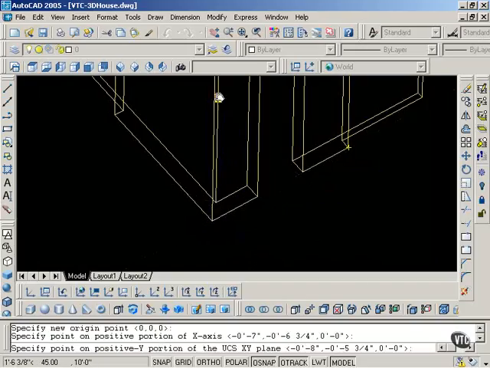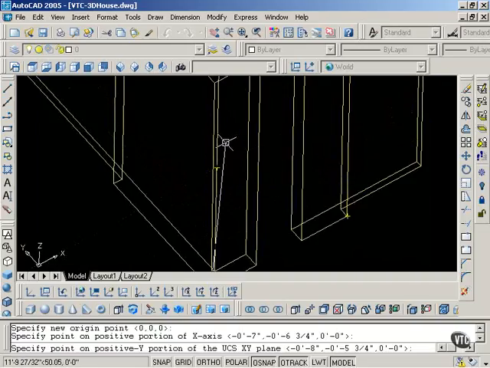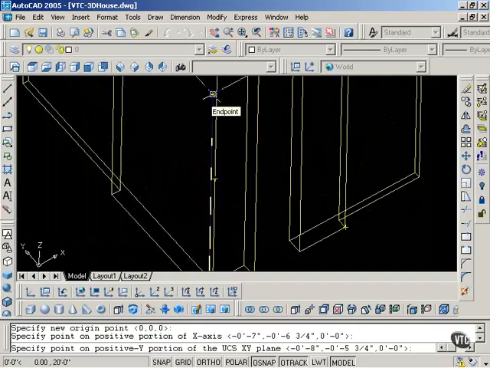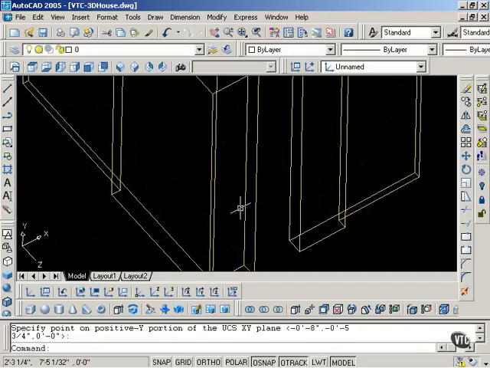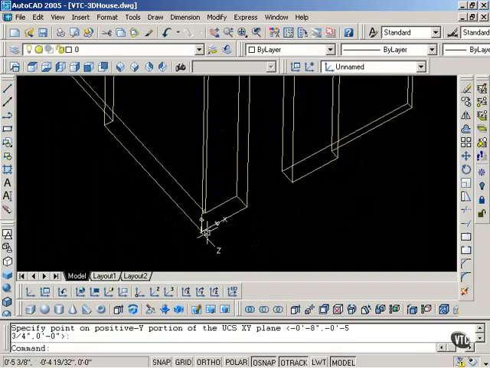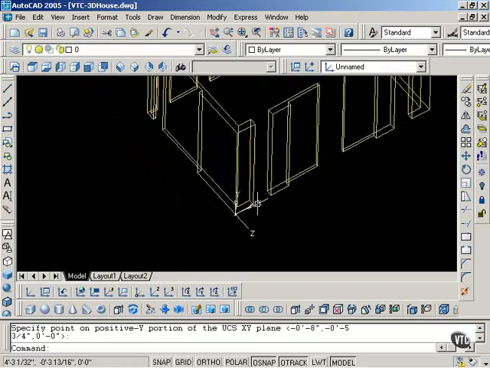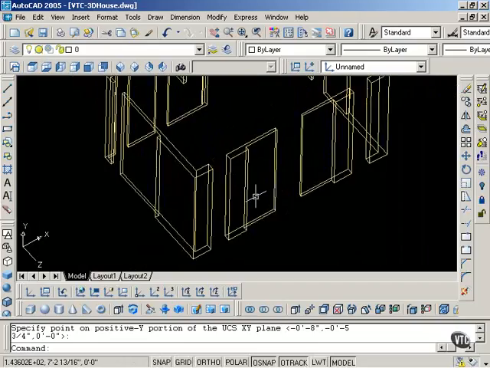Positive Y, I'd like it to go in this direction. So I'm going to select this point, and now I have the X and Y aligned exactly as I wanted it to be. If Face UCS does not work, you can always try 3-point UCS. I'm going to zoom out.